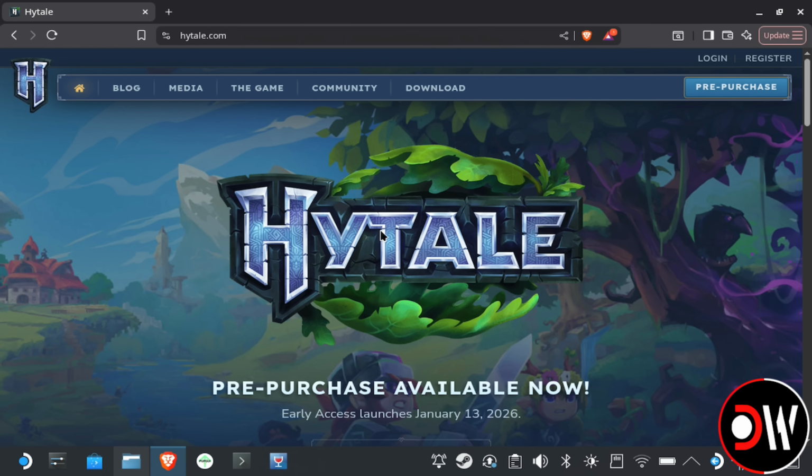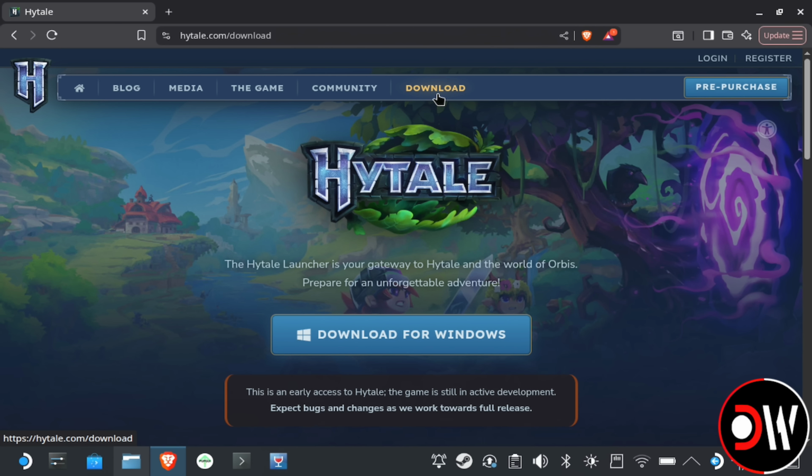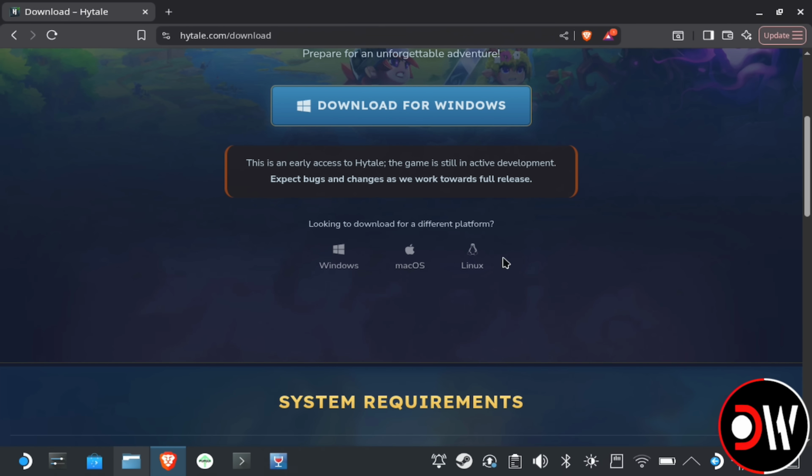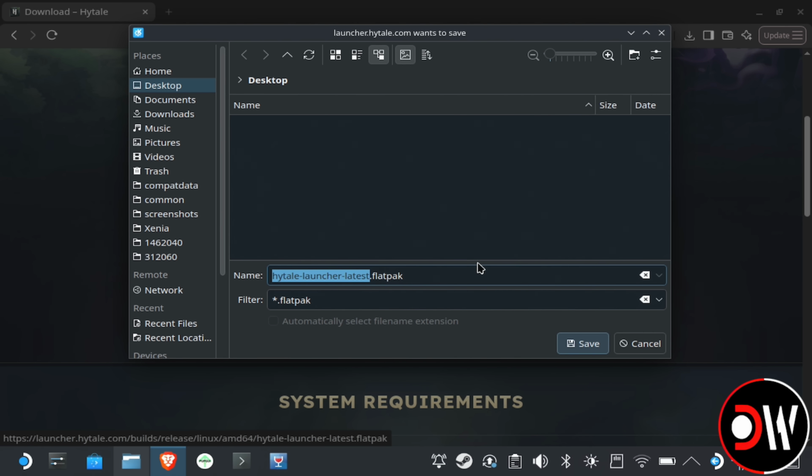and go to the official Hytale website, where we want to go to the download tab and scroll down until we see the Linux version here. And we want to click this and download this to our downloads folder.